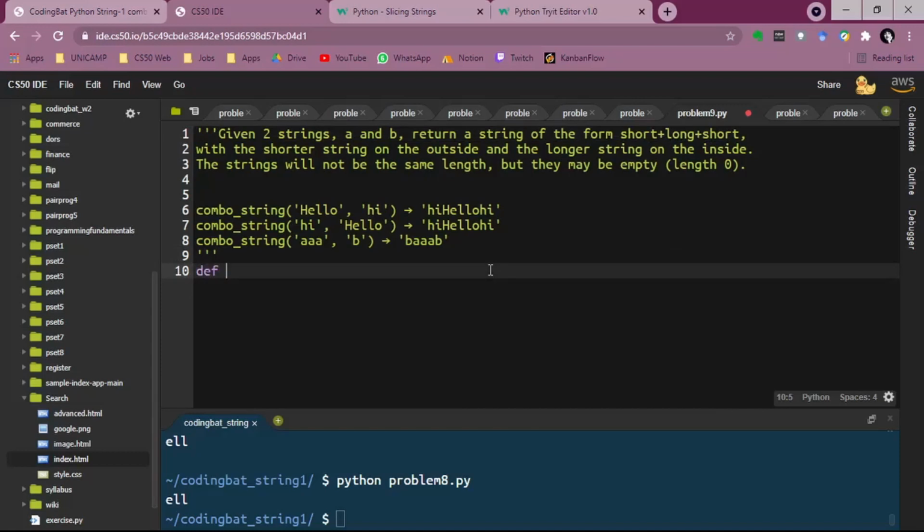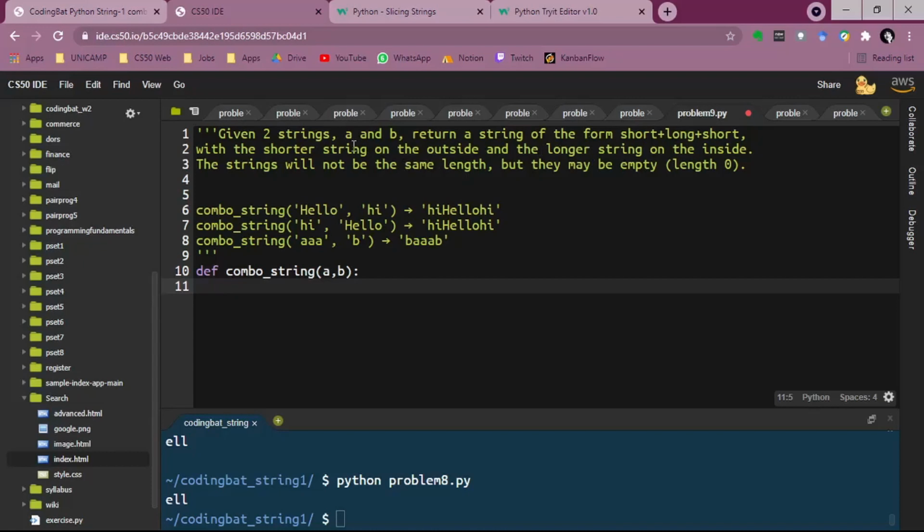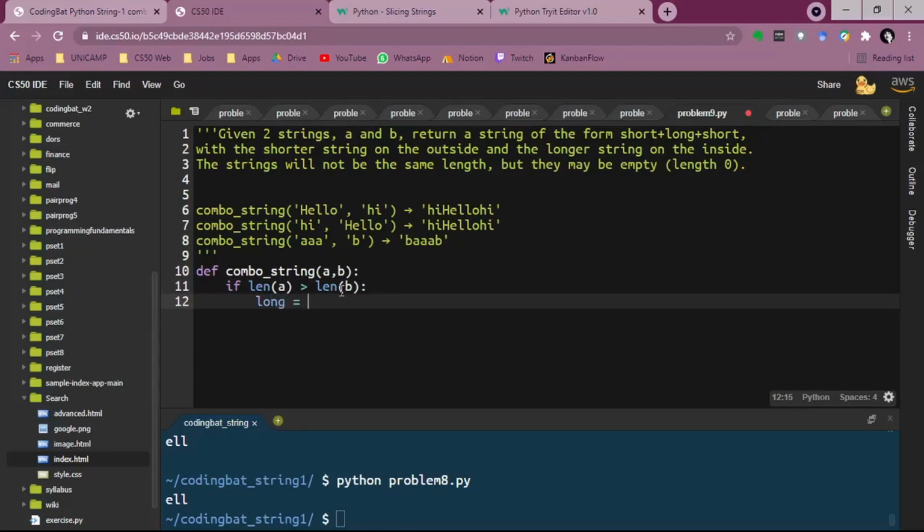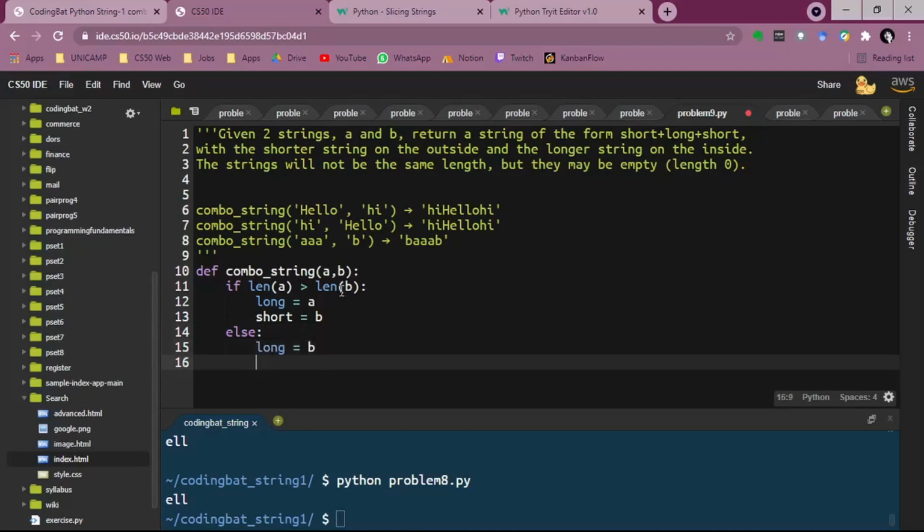So let's start from the beginning, right? So string A and B. Let's start doing this condition to check which string is the shorter and which string is the longer. So here, if length of A is greater than length of B, the long will be A, right? Because the length is greater than length B, and the short will be B. And the else case will be the opposite, right? So long will be B, and short will be A. Okay, so far so good.